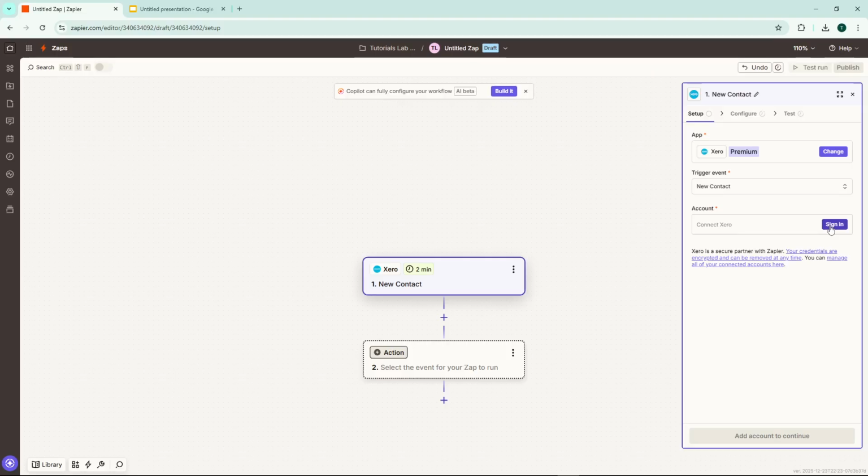After confirming your organization, configure any required trigger options. For example, if you selected new invoice as your trigger, you might need to specify a particular invoice type or status. Once you've set these options, click Continue to move forward.